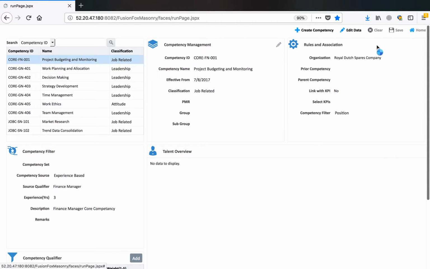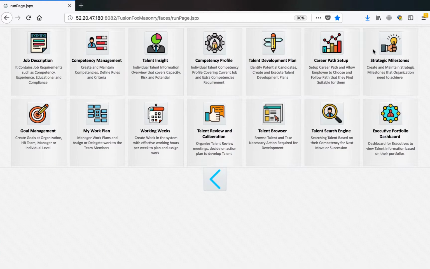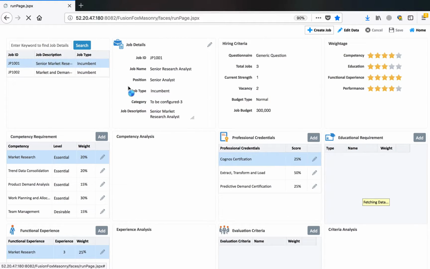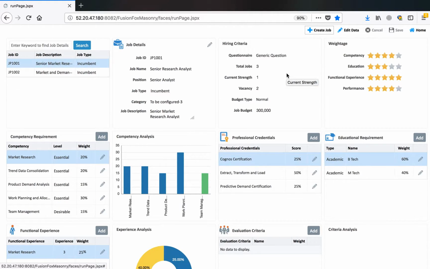Let's move to another application, which is job description. Job description is again a very important application which defines what a particular job profile should have. So, for example, Senior Marketing Research Analyst. Senior Research Analyst should have what? What are the competencies required for this particular job profile? And what are the levels of these competencies?